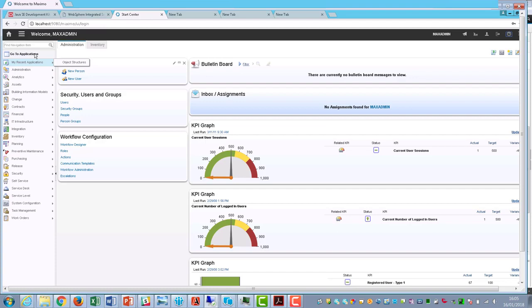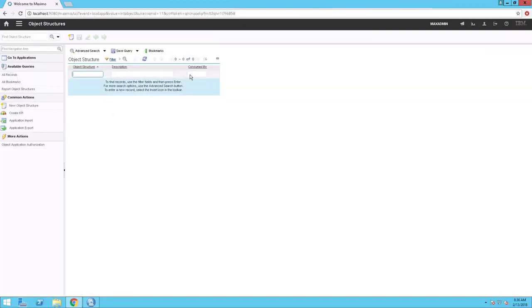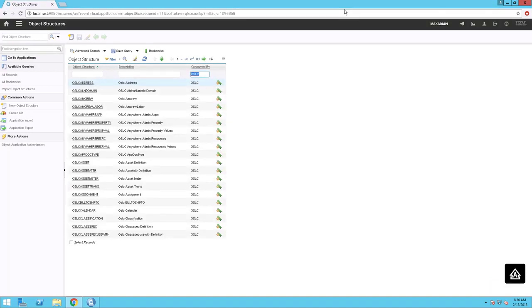Structures, exist in the database, in the Go To Applications menu, select Integration, Object Structures. In the Consumed By field, enter OSLC. A list of OSLC object structures appear if the object structures exist in the database.